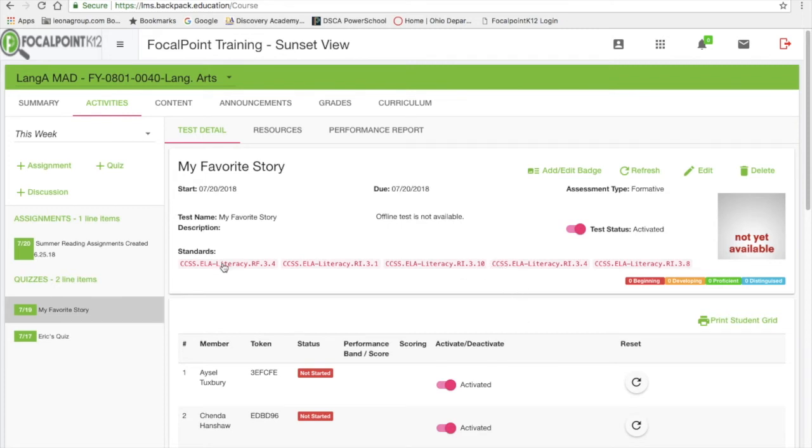So the next few videos are going to move in, as I said, into the different ways the students can take assessments. We'll also look at the different data reports that Focal Point K-12 offers.